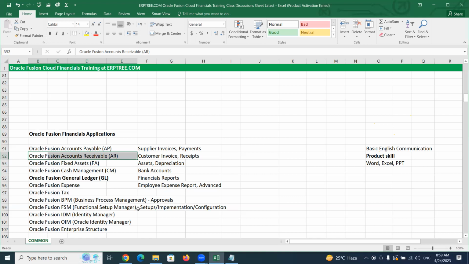Within the customer invoice, you can include the details: who the customer is, what the address is, what we sold to that customer, how much amount the customer has to pay, and when the customer has to pay that amount. Those details you can maintain in the customer invoice. And whenever we receive the payment from the customer, you can record it as a receipt.